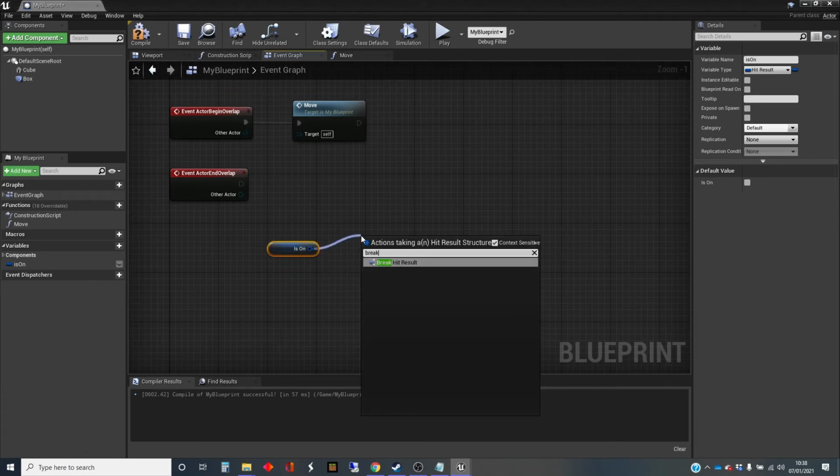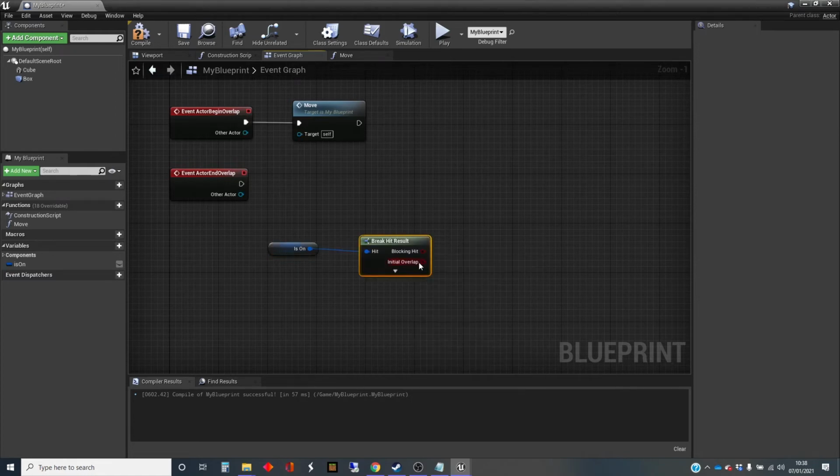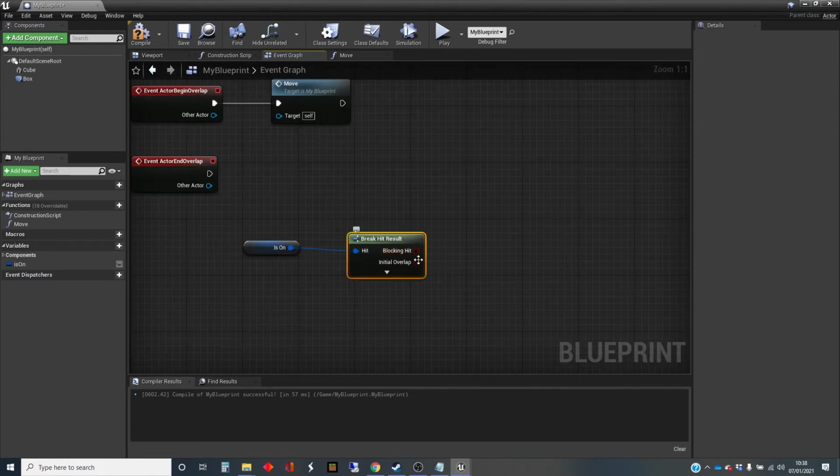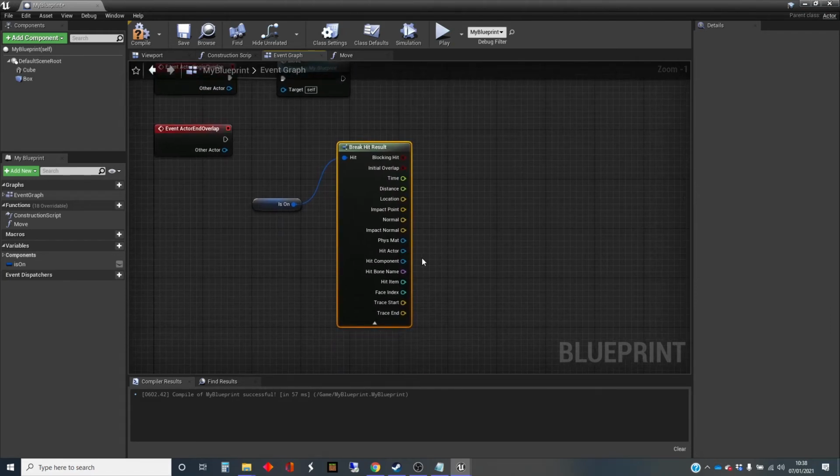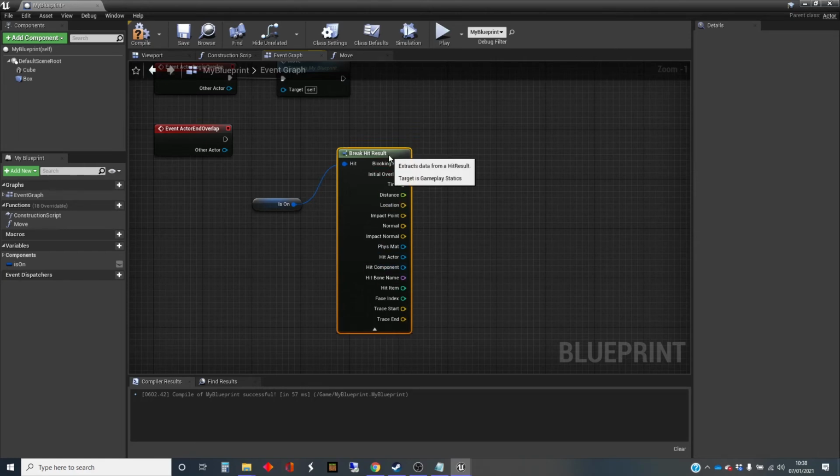So I can break the hit result. And there's a couple of things here. There's a blocking initial overlap. This is all information to do with when 2 objects collide using the collision system in Unreal. I'm really not going to go into this data, but you can see there's some vectors here. These are materials. There's components, which are objects. There's a whole lot of information in there.